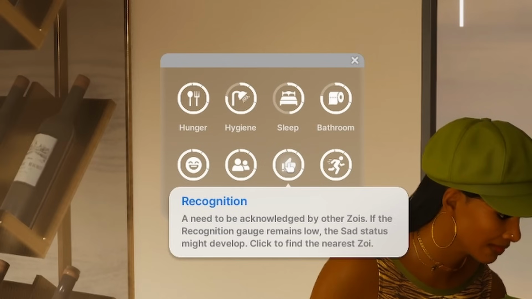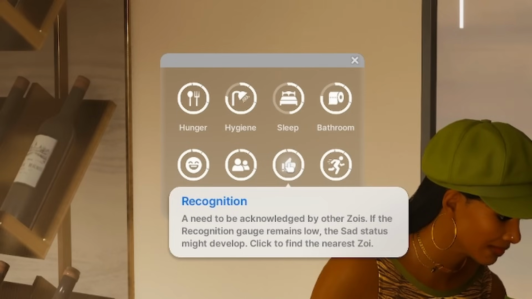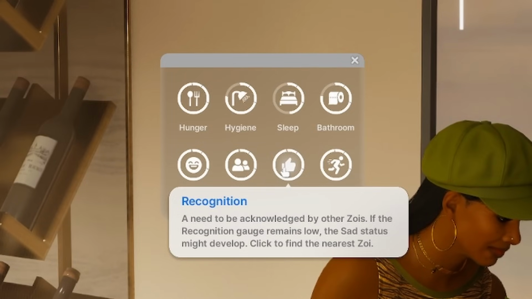So recognition, it says a need to be acknowledged by other ZOIs. If the recognition gauge remains low, the sad status might develop. Click to find the nearest ZOI. So if they're not being recognized or interacted with, they're super lonely, nobody's talking to them, they have nothing going on, and that bar stays too low for too long, they can literally die from that. That's very different. I've never seen that one before.